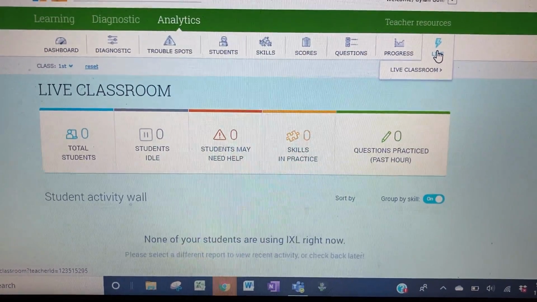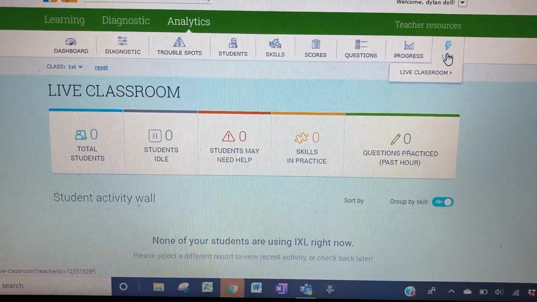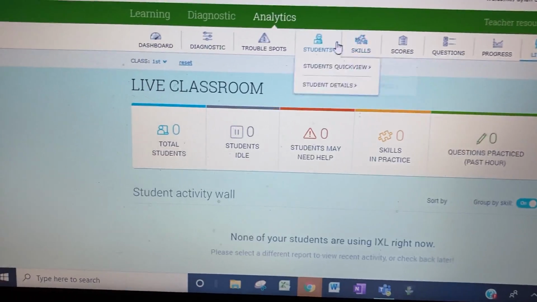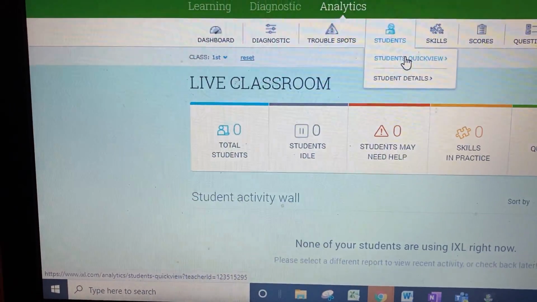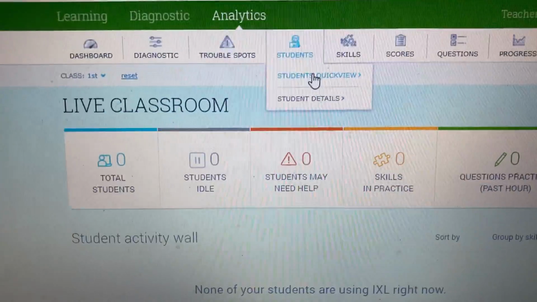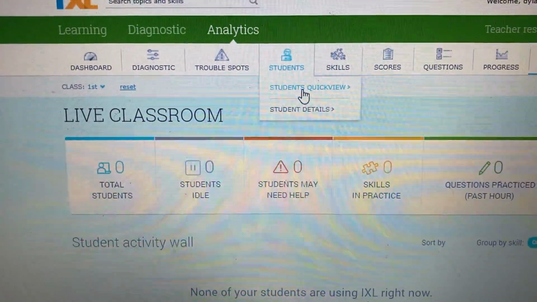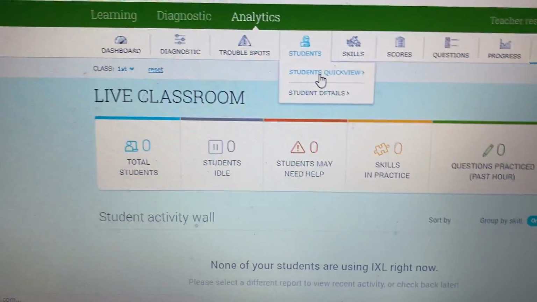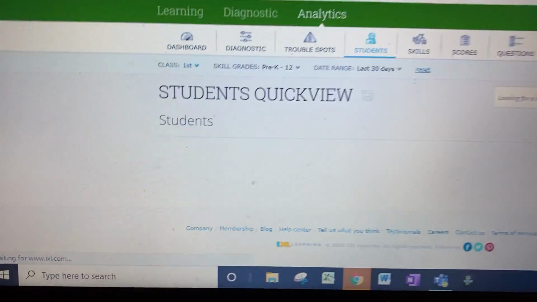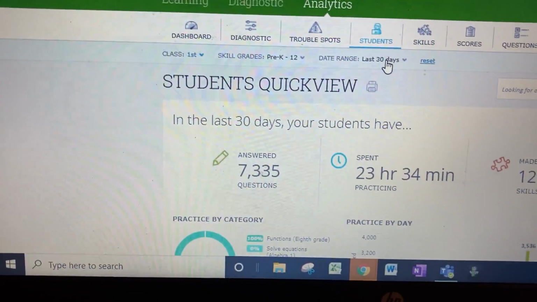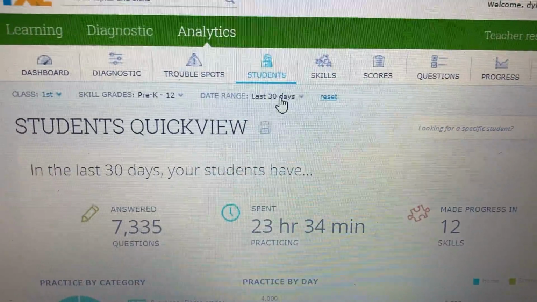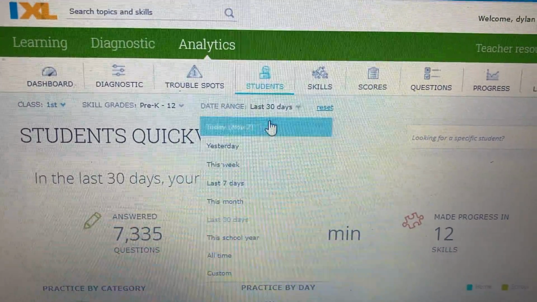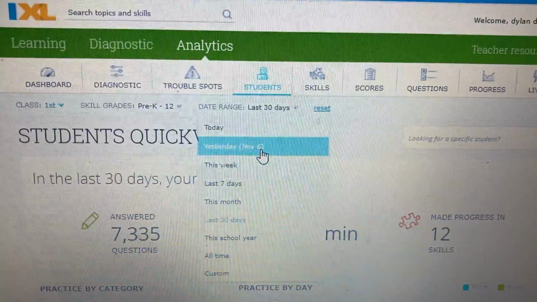A couple other things that we want to look at. Here's another one. We're going to go over students, and we're going to click Student Quick View. I use this also during class. You can use it for all kinds of times, but what I like to do is look at it and go, okay, what did they do today? Now I'm going to pick yesterday.